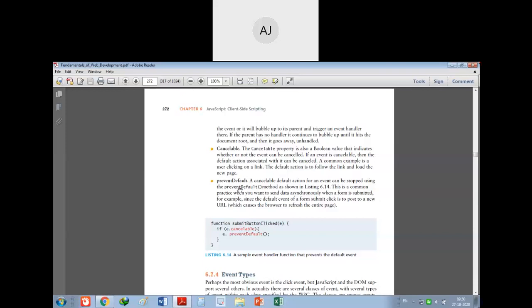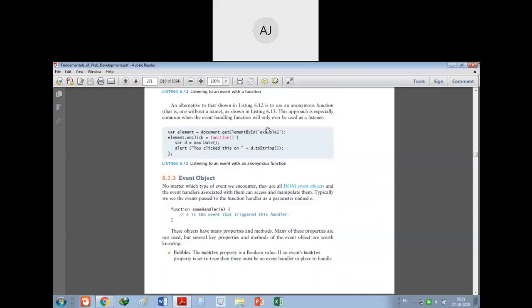Then one more, prevent default. So this is related to again the cancelable. So one is related to other. Now what this says, a cancelable default action for an event can be stopped using the prevent default. Okay, means whether you want to cancel or not, that is prevented by using this prevent default. Okay, so one is related with other. Third is related to the second. Second is related to the first. Okay, so these are the three properties present with this JavaScript object.